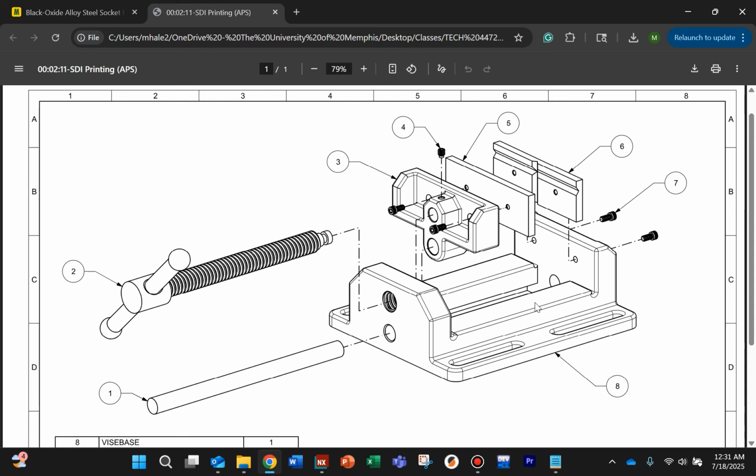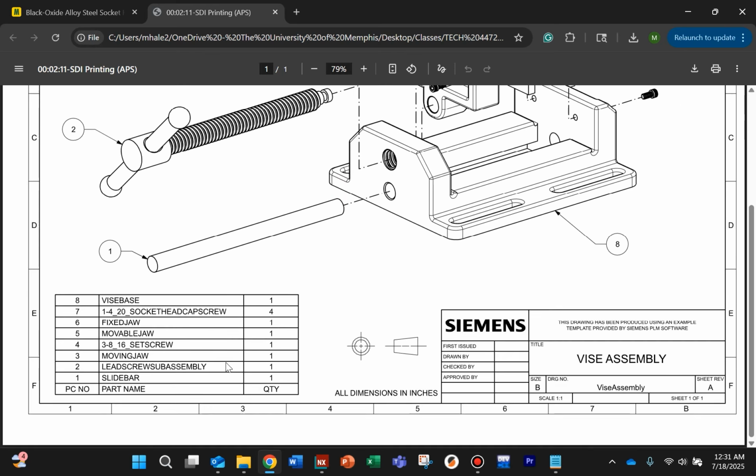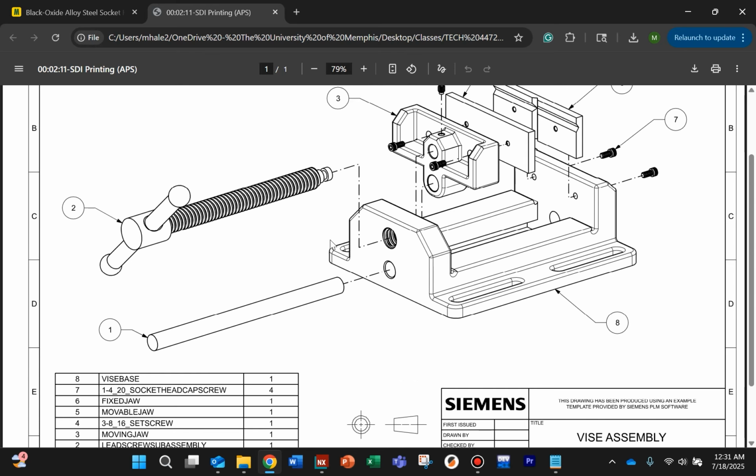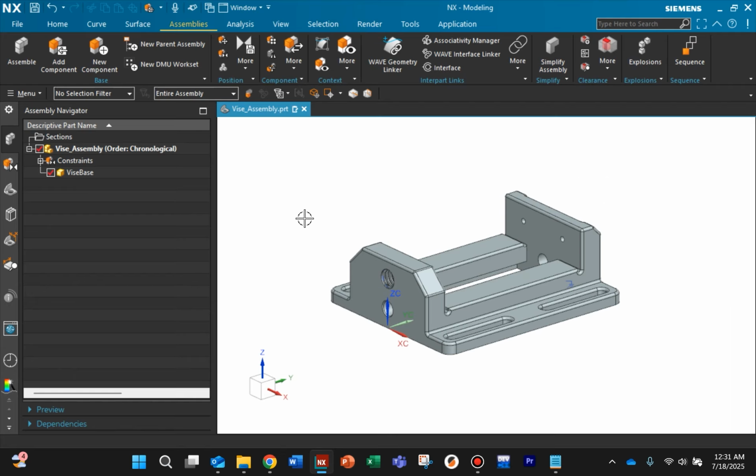So we have the base in, okay? Let's add in the slide bar. This bar right here is the rod that the movable jaw is going to slide across as the lead screw is either turned in or out. So let's add that in next.